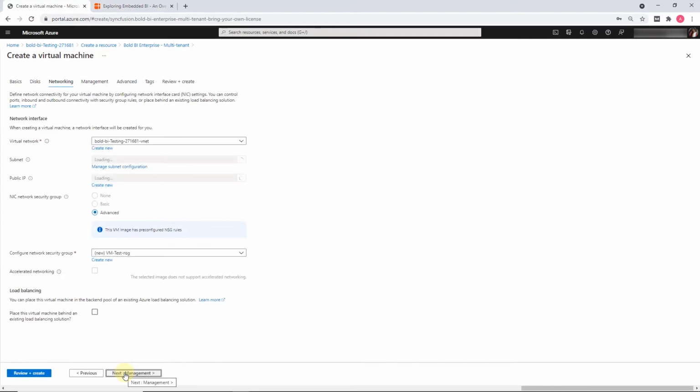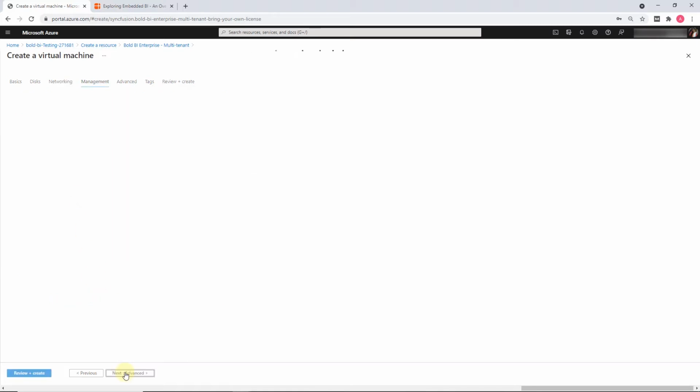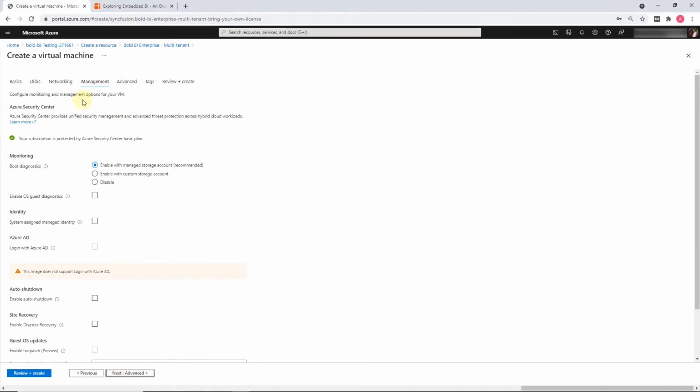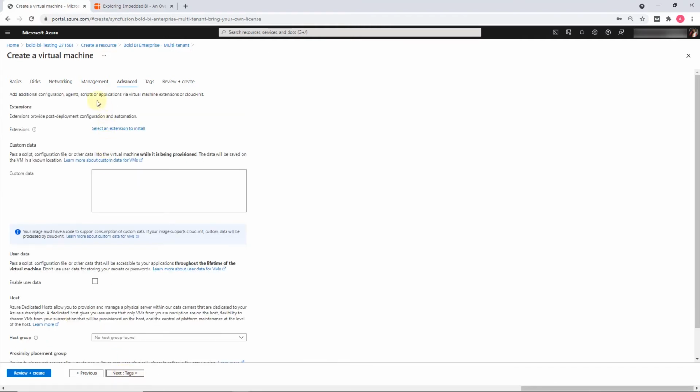Then move to the Networking tab by clicking Next, and here you will find the network interface which is created when creating the virtual machine. You can also create a new virtual network if needed. Click Next to move to the Management page. Here you can configure monitoring and management options for your VM. Move to the Advanced tab by clicking Next, and here you can add additional configuration, agents, scripts, or applications. Click Next to move to the Tags page, which helps organize your Azure resources.